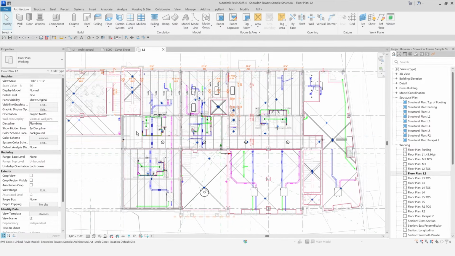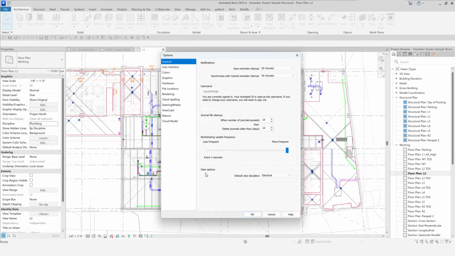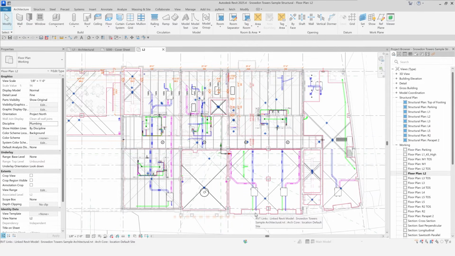We'll go to File and Options, and under the General tab, we'll have View Options, and the default view discipline is right here, and you can set it to whatever your profession is. But for me, I'll keep it at Coordination and click OK. So anytime you open up new views, it's filtered to what's relevant to you.